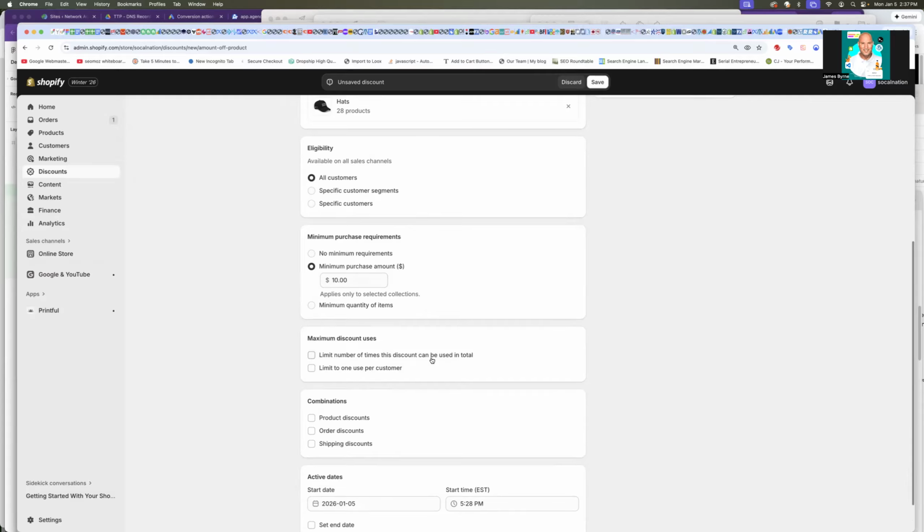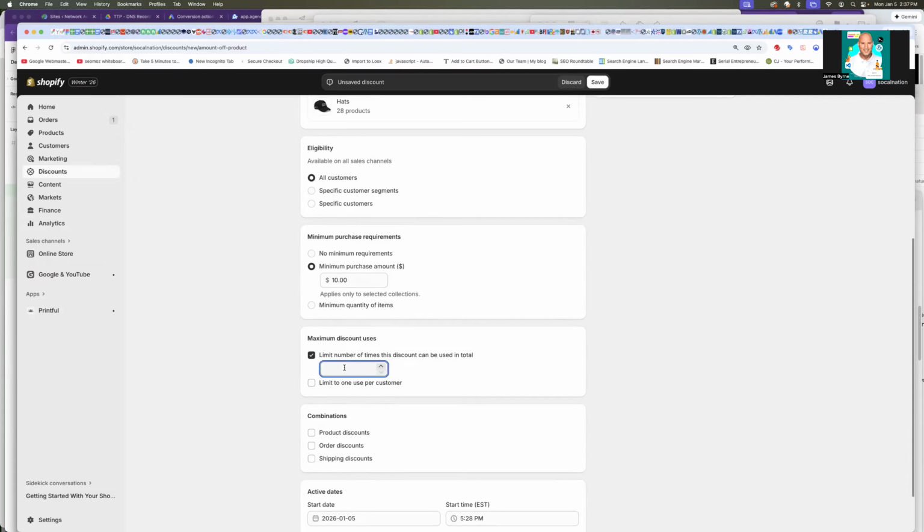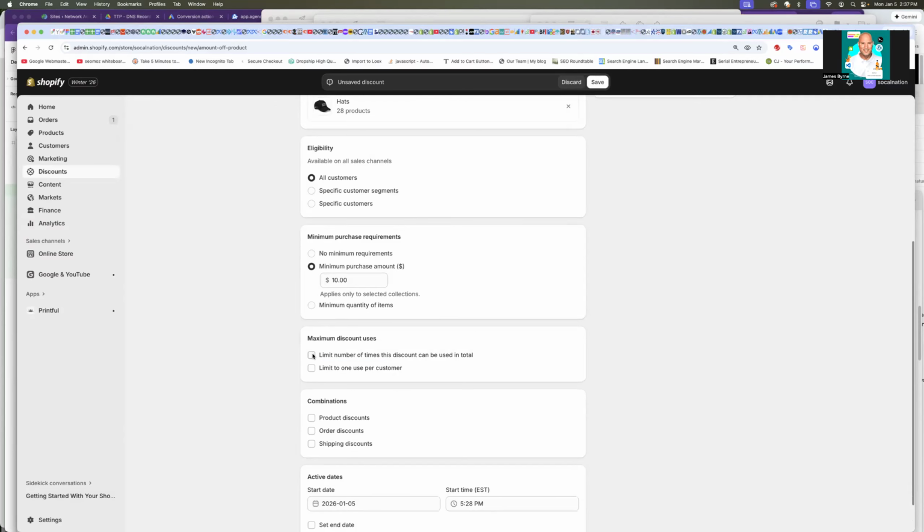Limit number of times this discount can be used in total. If I select this and I put in 5, what that means is the first 5 people that use this coupon will get the discount, and person number 6, 7, 8, 9, 10 is not going to get the discount. Okay. Those are pretty good. You could say the first 100 people that reply get the discount, etc. So let's turn that off.